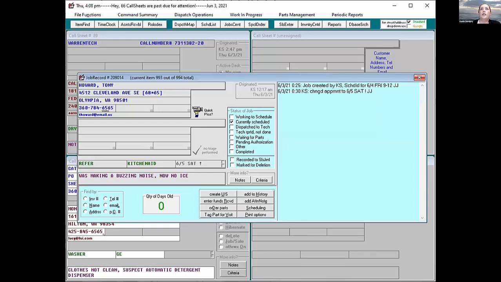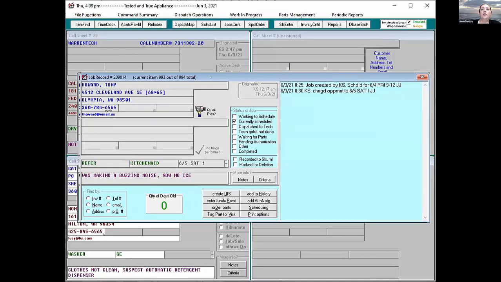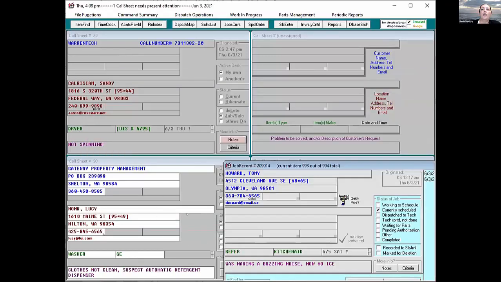So the first thing you want to note about job records is that this upper part right here where it says Tony Howard is identical to that intake call sheet, right? So you've got the go-to party and the paying party, when they're the same, it's on the top. If the go-to party and the paying party is different, then the go-to location will be on the bottom and the paying party will be on the top.